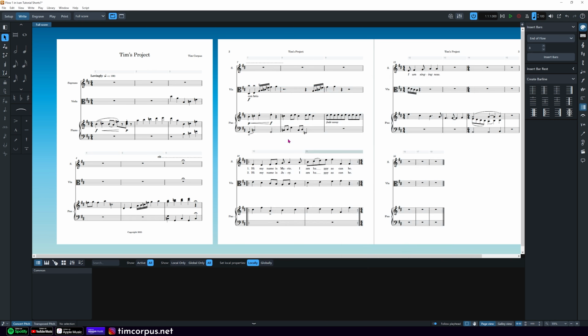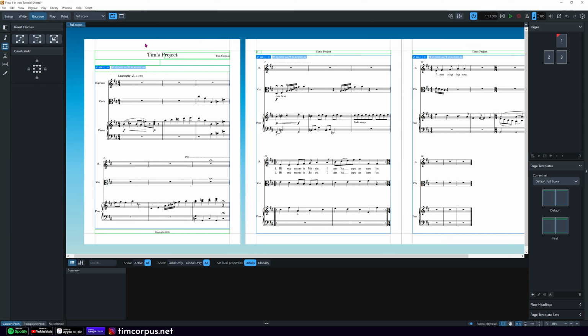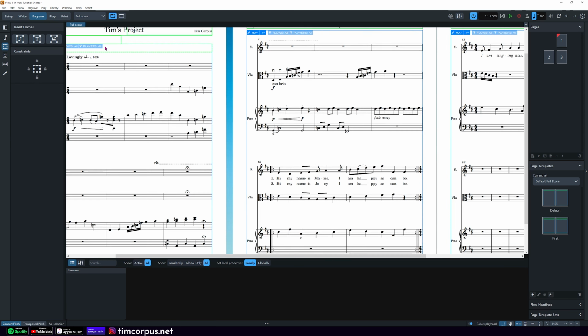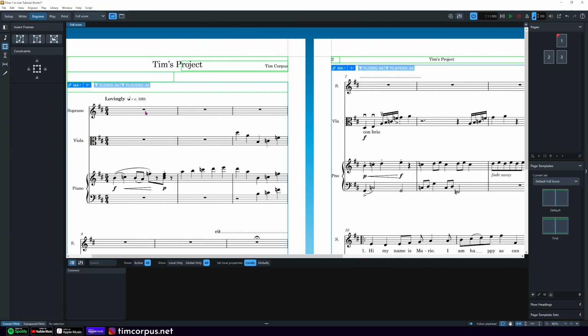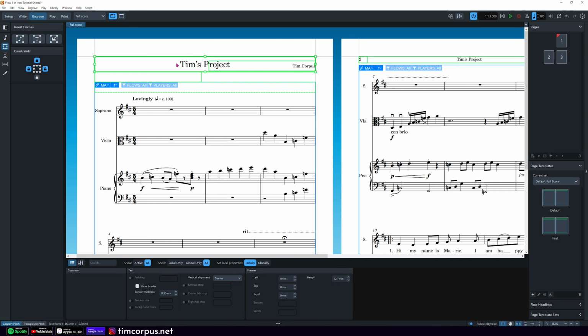Now we're going to go to Engrave mode up here in the left-hand corner. And we're going to select our Frames tool, and we can now impact the blue squares or even green ones. So here, I have selected the title box. If I hit Enter, I can see the wildcard project title. Here, if I select where my name is and I hit Enter, I can see the wildcard is Project Composer.